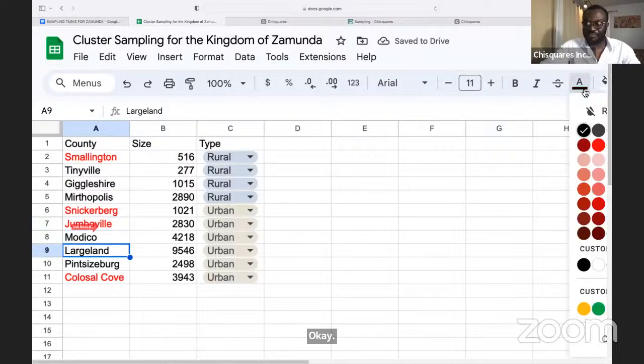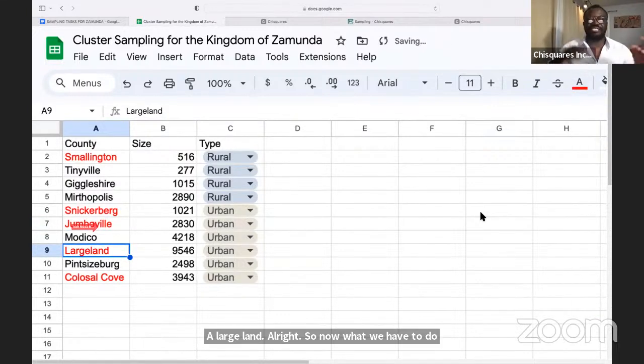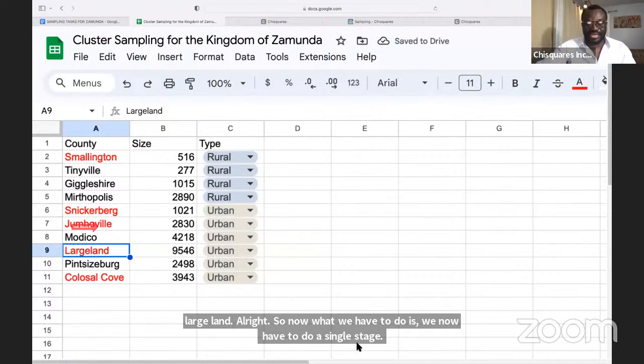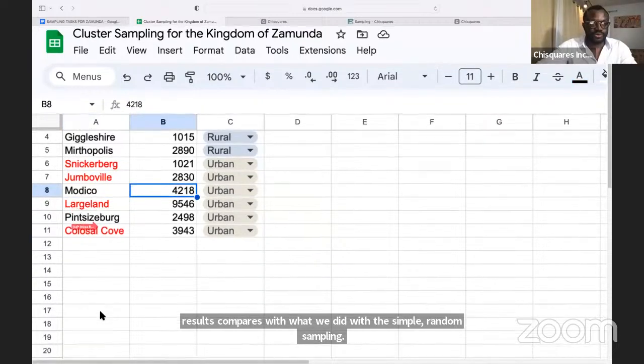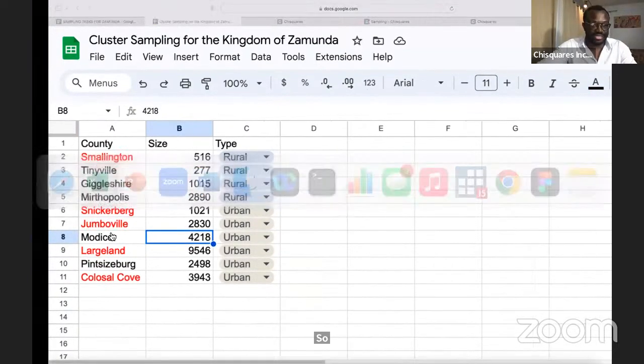So now we have to do a single stage cluster selection of all of those 5 again. Let's see how the results compare with what we did with the simple random sampling. So let's select them. Smallington.